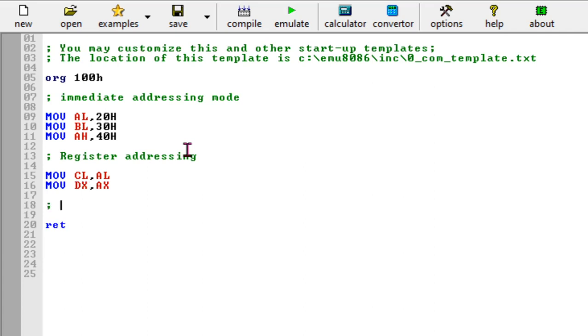Next, I will do direct addressing. Here I'm interested in loading some value to a register. I wanted to save the content of register AL to a location: MOV 1234H, AL. This is a direct address. AL is having 20H, and I wanted to save this 20H in 1234H. I am specifying which location I wanted, and that is direct addressing.